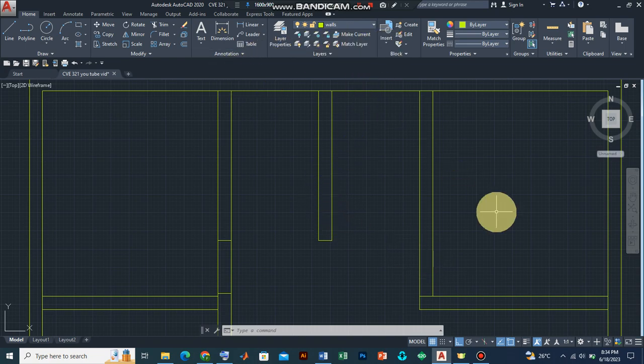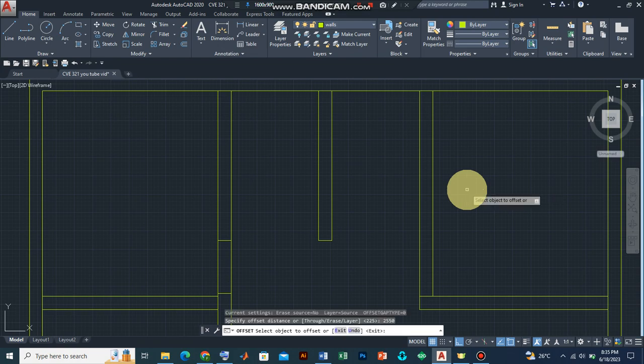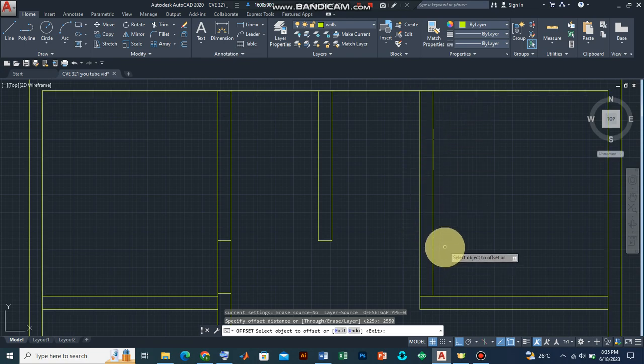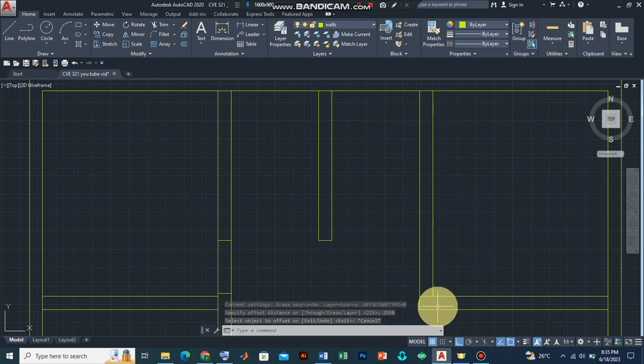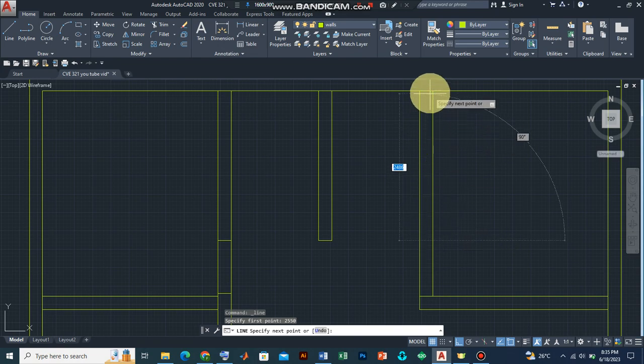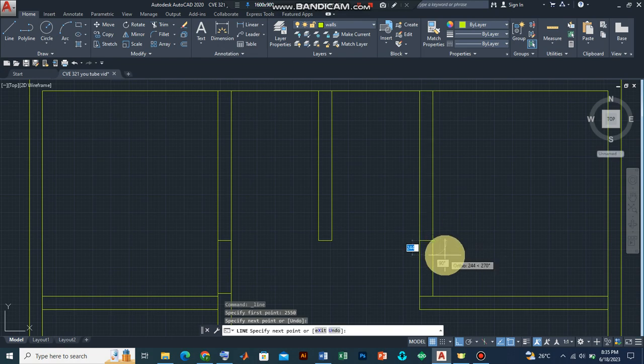Remembering, we made use of our offset, and the length was 2,550. Now I press enter, and then, sorry, click on our command, 2,550, press enter. Sorry, let's use another method. No, this line is already a joined one, the polyline. So let's take our 2,550, press enter, and then we can locate our point here, then escape.